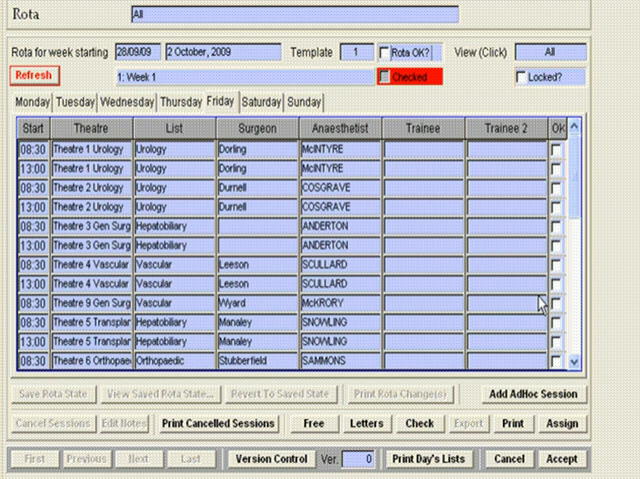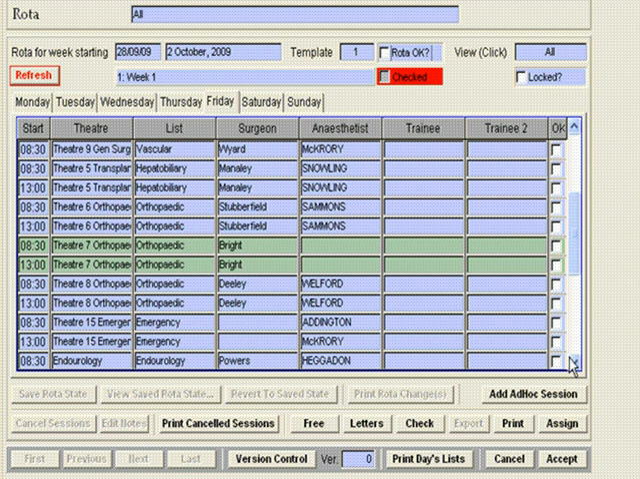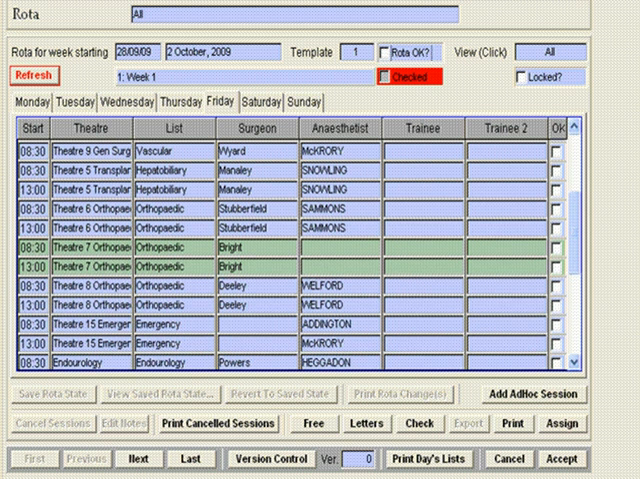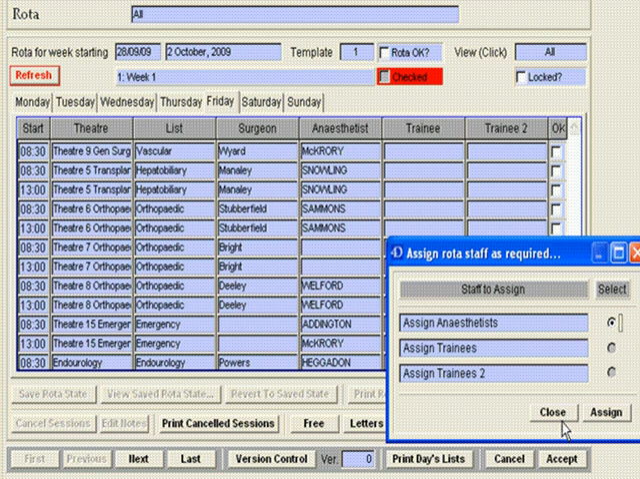Now we know that on the Friday there were 2 sessions uncovered because Dr. Cardio was unavailable for Theatre 7. Any uncovered session at this stage shows green. It is at this stage that we can automatically assign those consultants on their float sessions or consultants who've been freed up from cancelled lists, and we do this simply by clicking the Assign button.